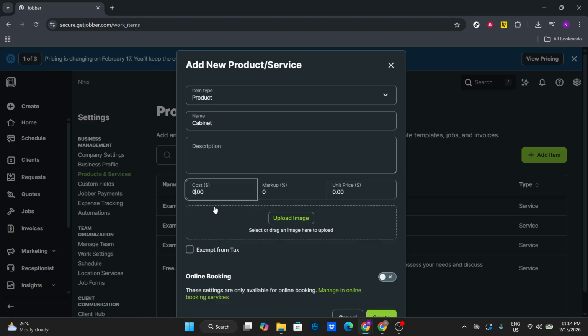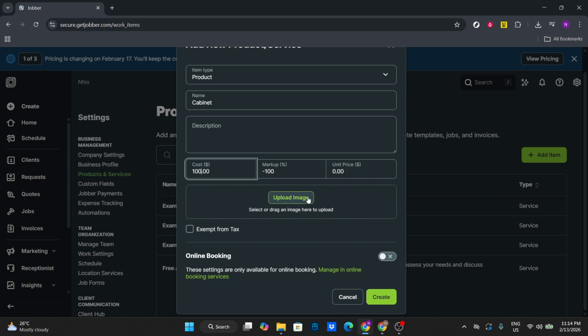Now add the cost. This is your internal cost to provide the item, what you pay for the product, or the estimated internal cost for the service, such as labor and materials. Keeping costs up to date helps you price accurately and maintain your margins. Enter your markup. This is the percentage you add on top of your cost to cover overhead and profit. Choose a markup that reflects your pricing strategy. If your costs fluctuate, consider a markup that gives you a consistent margin across similar items.